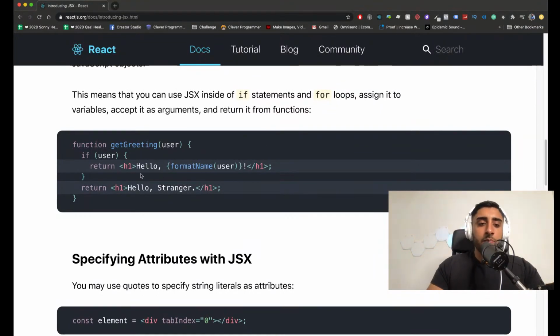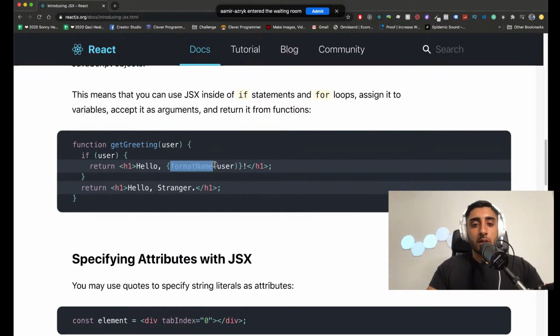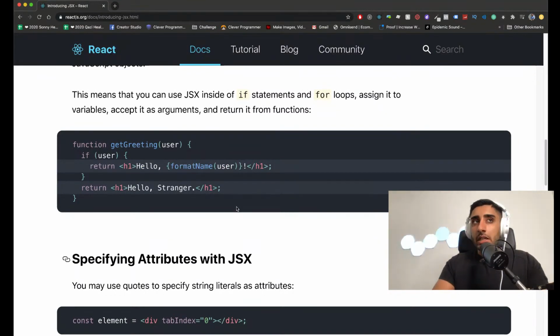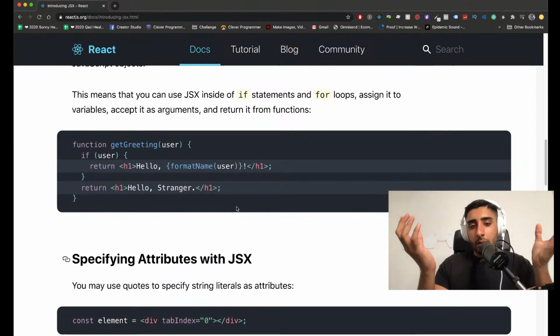Yep. So here, if we have a return block, you see these curly brackets. These curly brackets are going to allow you to have JavaScript code inside of this HTML return. Okay. So basically, think of JSX as a way of merging HTML and JavaScript together. And that's what we use.